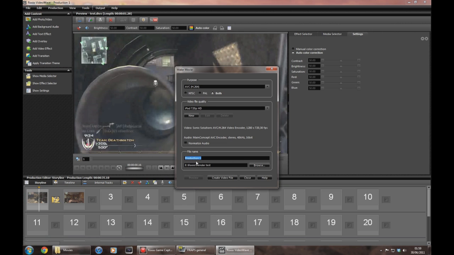Choose what you want to save it as, choose where you want to save it to, and create video file. That's all you have to do. So easy. And then it renders your video when you've got your video.